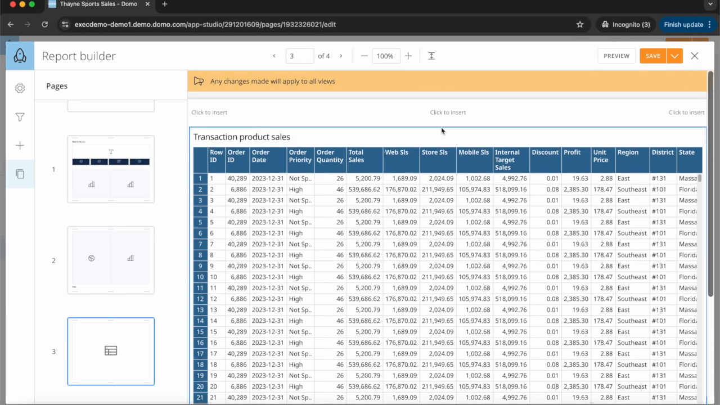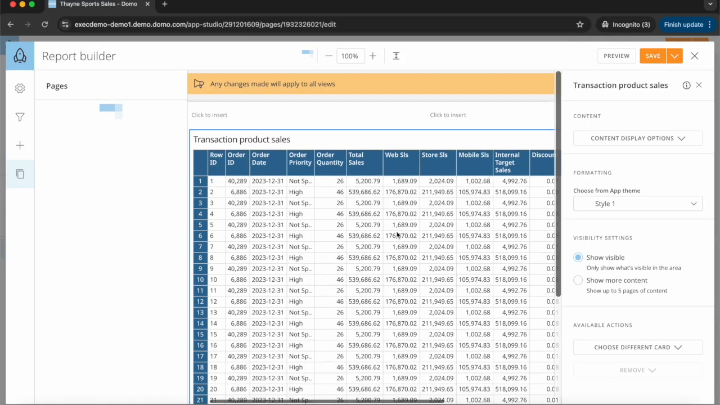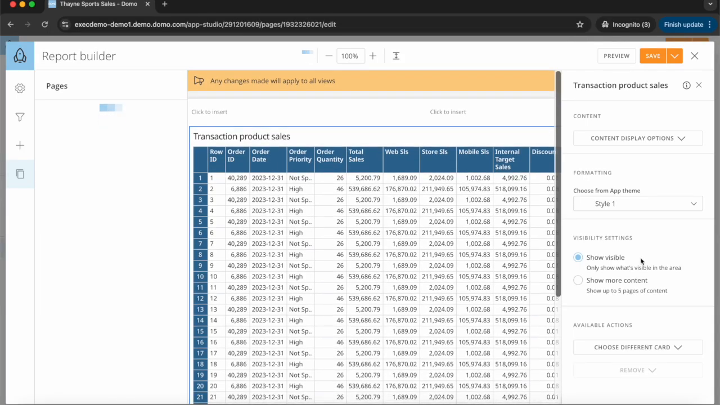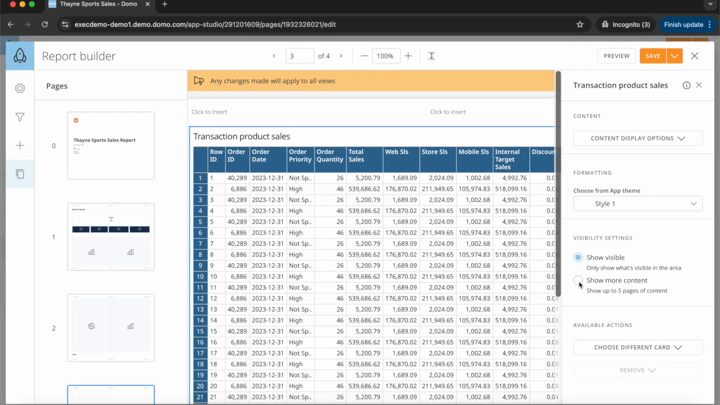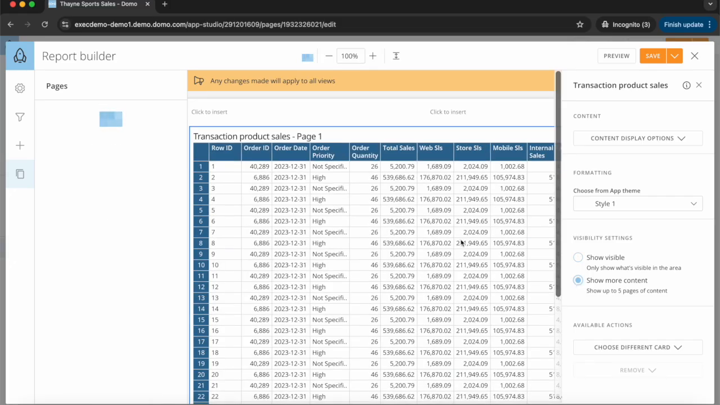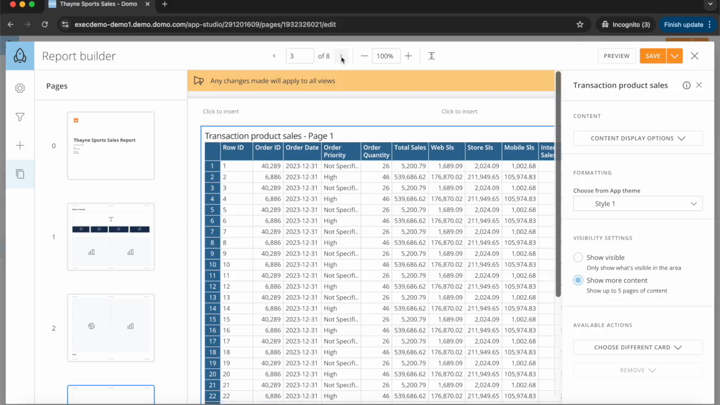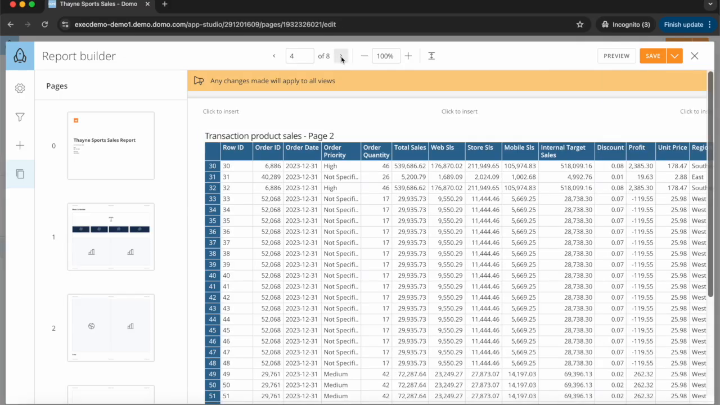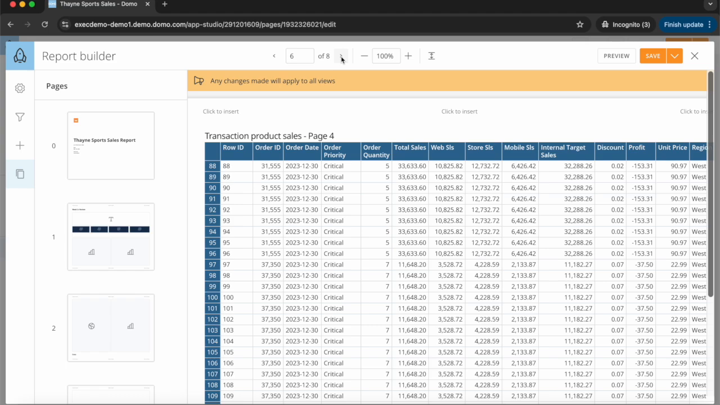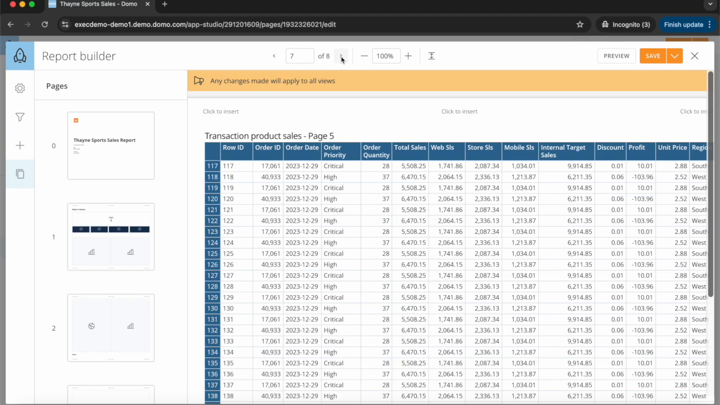Another important feature is table pagination. Once you click on any table on your report, you will see the option on the right-hand side to show more content. That will paginate the table across 5 pages. Your header will be sticky at the top, as you can see, and your table will then span across those 5 pages.